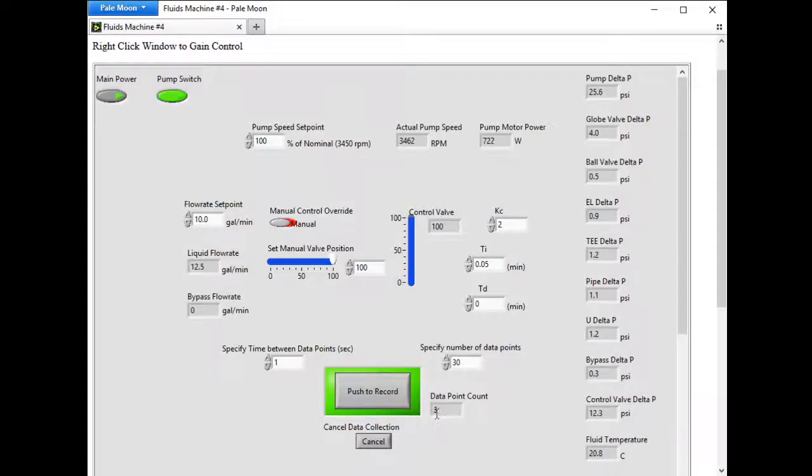And as that counts up, now it's 2, 3, 4, etc. I will stop the recording while that increments up to 30. Okay, 28, 29, and 30. Okay, and now it's done. We can go ahead and turn the pump off.